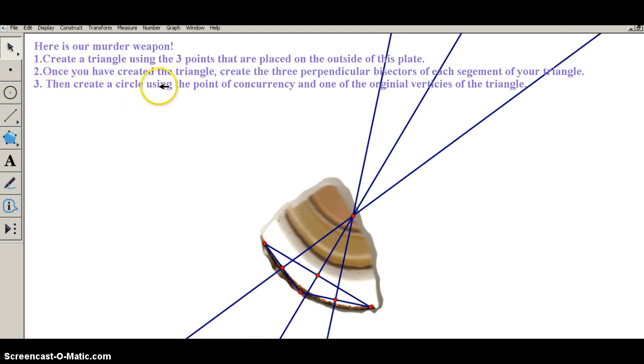And I ask you to create a circle using the point of concurrency and one of the original vertices of the triangle. So when I take my tool, I'm going to go from there to the original vertex, not one of the midpoints, but the original vertex. And you'll see that would have created the rest of our plate. Okay, because here's the outline of our plate. So our plate would look like this. Detectives can use this if they get a piece of a weapon and they want to find out how much is left or what the actual size of the plate is.